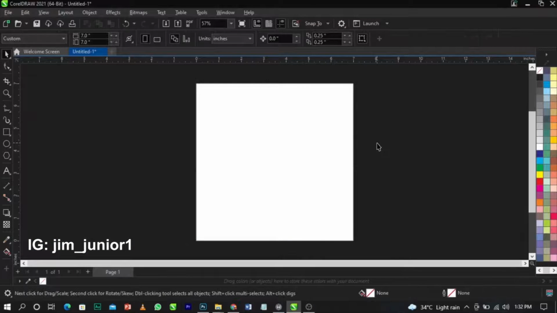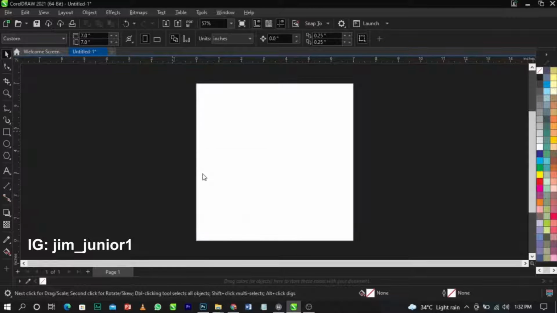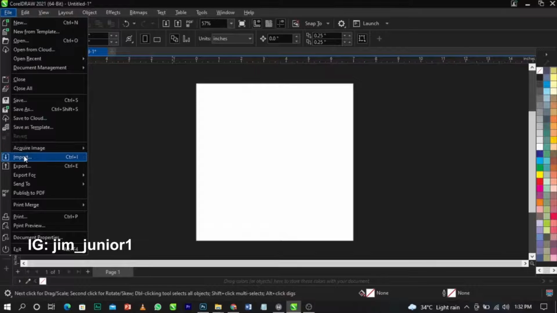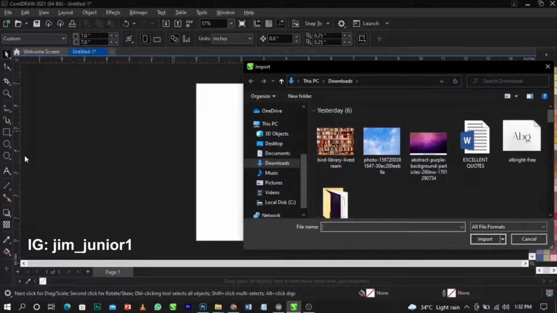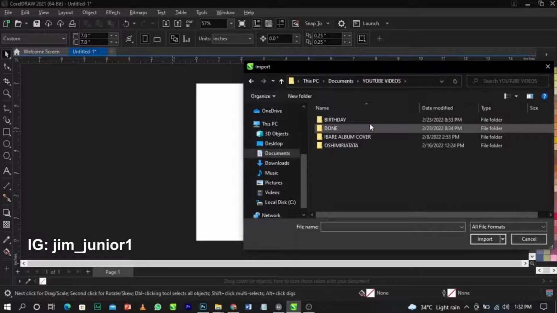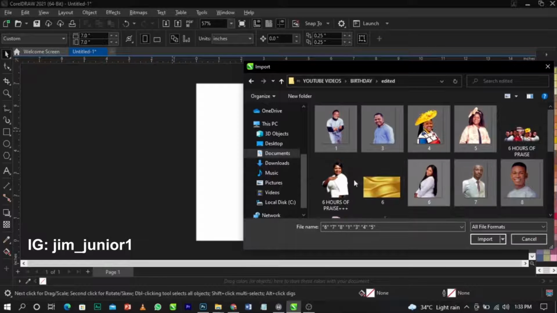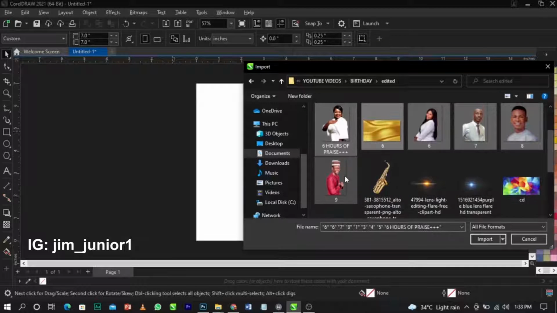Alright guys, now we're going to import our stock images. To import your stock images, right-click over here and select import. It's the same as going to your menu bar and selecting file, import. Ctrl+I is the shortcut. Once you click on import, go to where your files are saved, locate them, and select the ones we're going to work with.